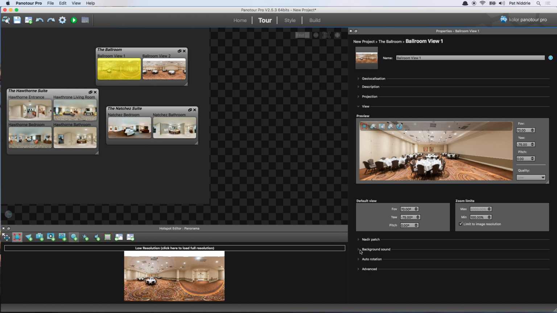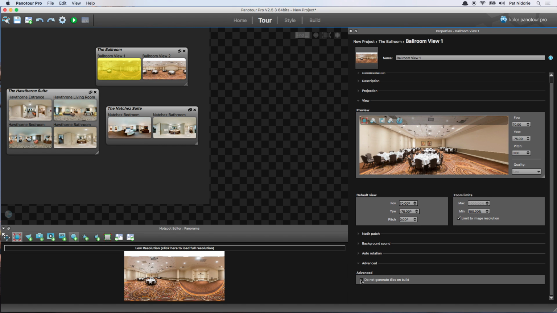You can also create a background sound, which is great if you want to have birds chirping or people talking or rock music, whatever you want, you can do that here. The auto rotation allows you to make your panorama rotate automatically. And then the advanced, do not generate tiles on build. I have no idea what that means, but it's probably not that important.